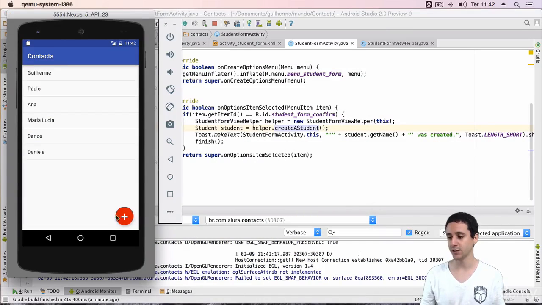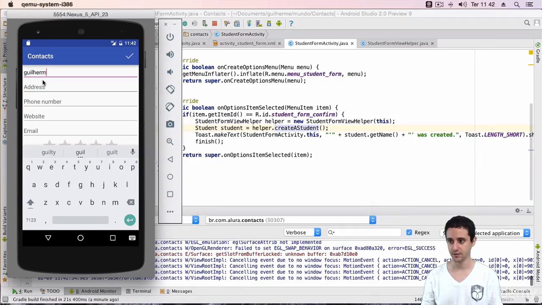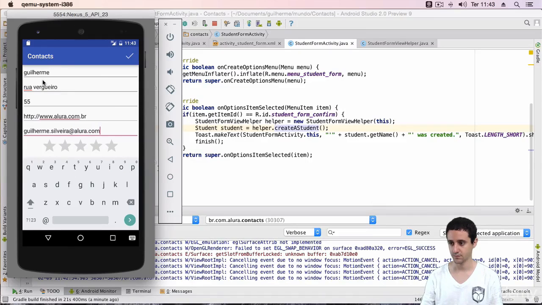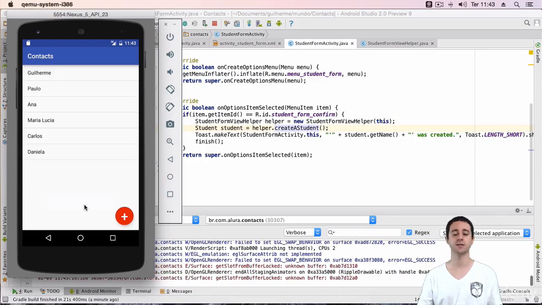So let's go to the application, hit plus, add the information of our name, add some address, some phone number, some website, some email. Add some grading, hit ask, and add my students. And Guilherme was created successfully.